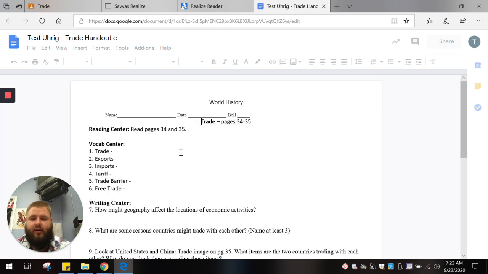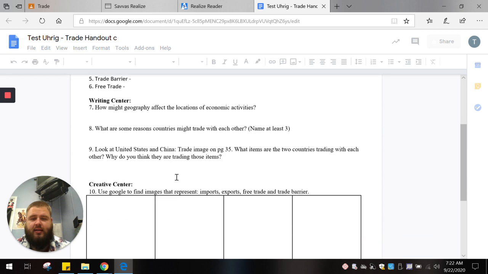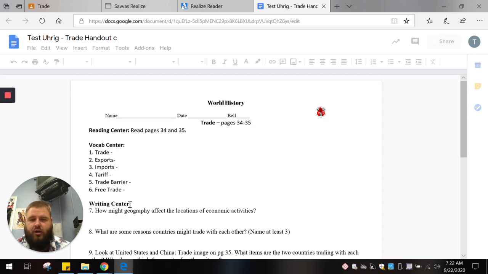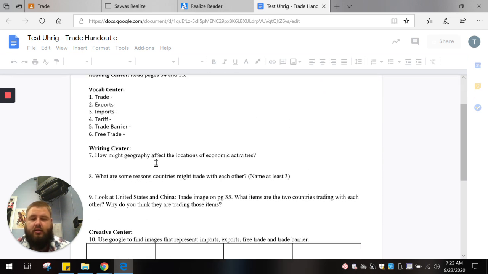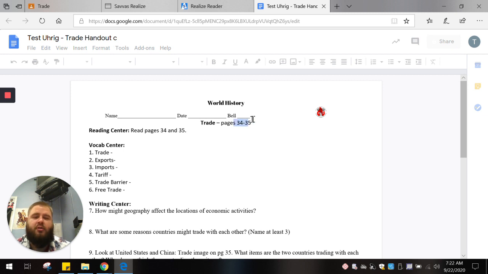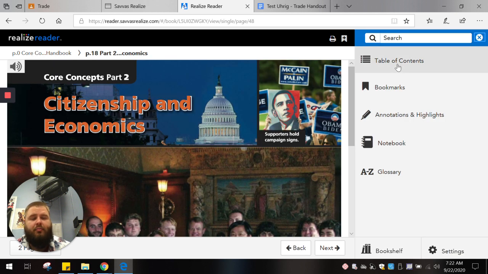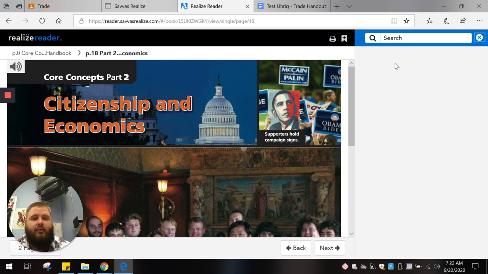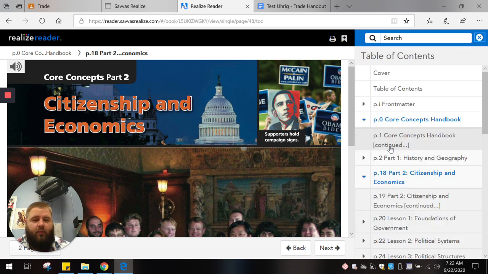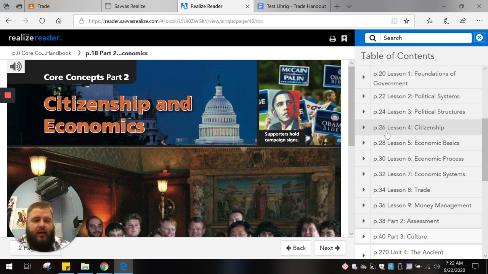Let that load here. Finally, this pops up, and here's today's handout. So we have 10 questions total. We have some vocab, some writing questions, and we're on pages 34 and 35. So if we come back over here to the book, let's go to Menu, Table of Contents, and let's find those page numbers. It'll take us directly there. That way we don't have to click so many times.